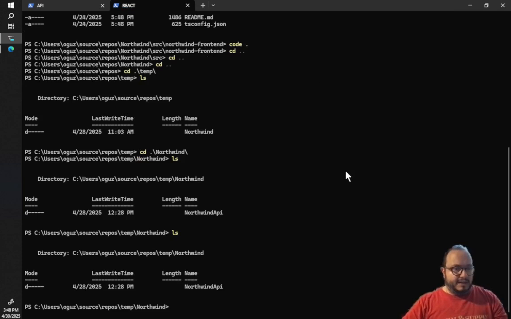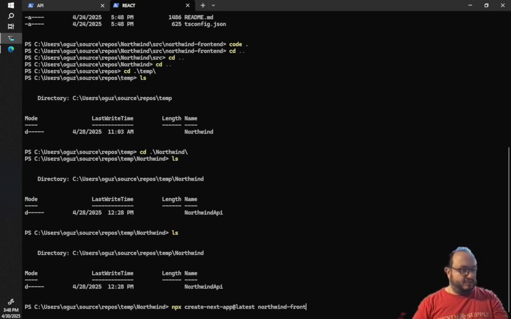So here we are. The first command will be npx create-next-app@latest northwind-frontend. Last time we made a mistake, a typo in the folder name. Let's check the folder name. By the way, in a React application, the folder name cannot have capital letters, so I cannot make it a capital Northwind frontend. So I am using a dash.